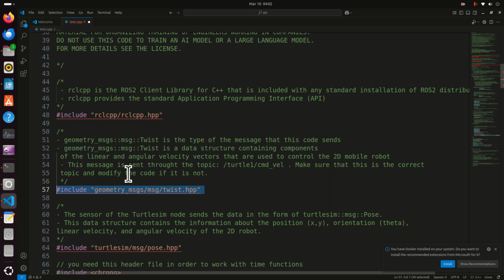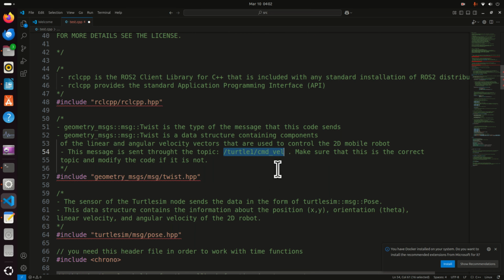Now, just to remind you, twist is a data structure containing components of the linear and angular velocity vectors that are used to control the 2D mobile robot. And this is sent through this topic over here. Make sure that this is the correct name of the topic, since maybe in your implementation or in some newer version of ROS2 Jazzy Jalisco, here might be written turtle2 or turtle3. Or if you open several turtle simulations, maybe you'll see turtle1 and turtle3. So make sure that this name is correct.